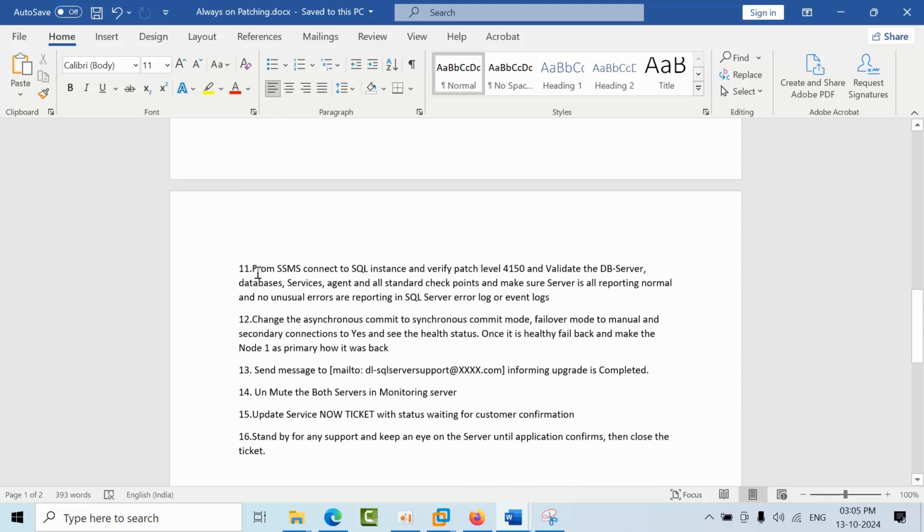We do the same thing, verifying the patch level, DB services, agents and everything. Once we have verified that, we need to change the asynchronous commit mode to synchronous mode for all the replicas participating in that availability group, with read-only and automatic failover and everything. Once it is healthy, we fail back to the primary as it was before patching. Once all this is done, we send an email saying that the upgrade has been completed, and we unmute both servers in our monitoring server.